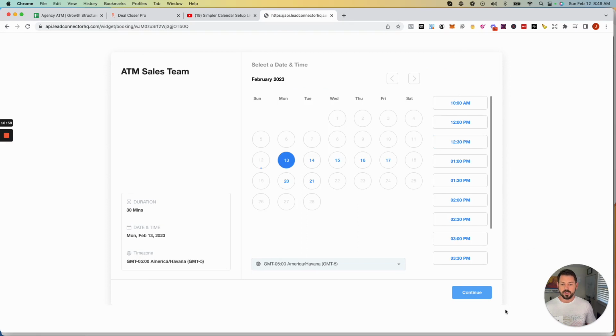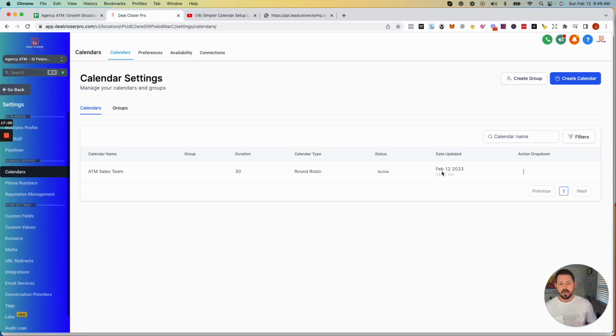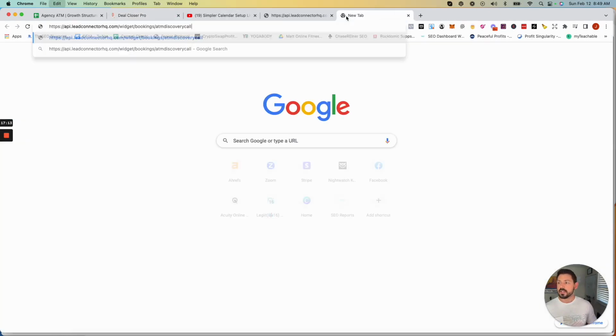All right, and then also you guys, this is what the Neo calendar looks like, okay? Remember how I said there's two different calendar types? Neo's just a little bit more curved edges. The classic is more boxy. That's really the only difference between those two. But that was the permanent link. Let's copy the scheduling link.